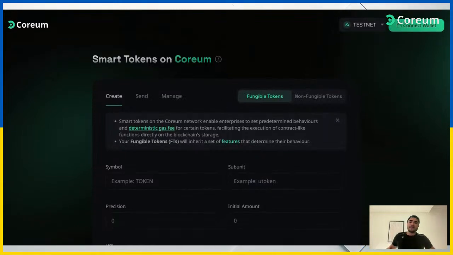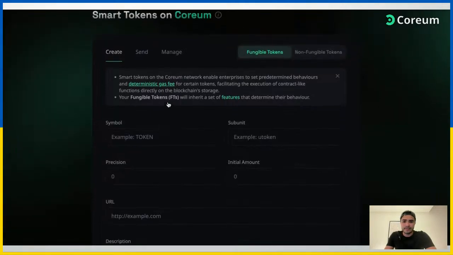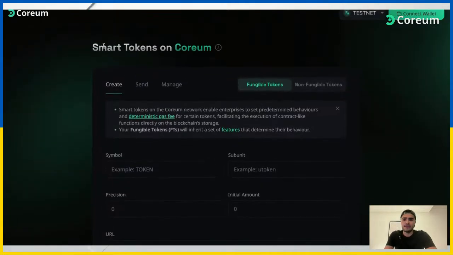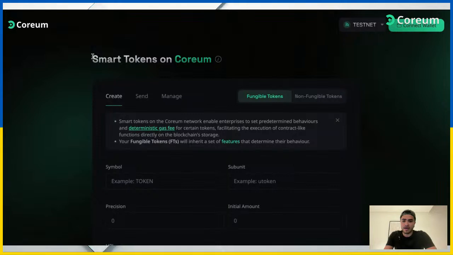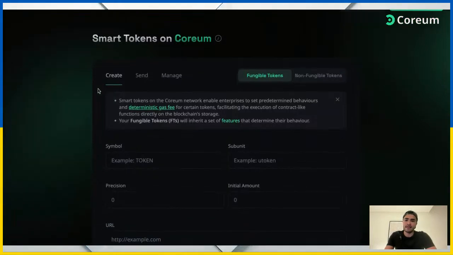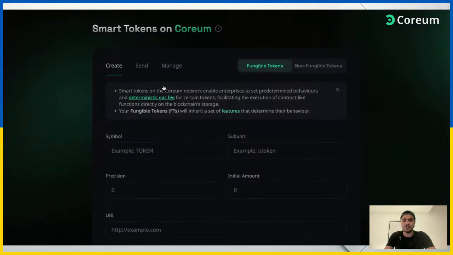Speaking of the user interface, it's a web application, right? As you can see, I'm running it in my Google Chrome browser. And it has been built with Next.js, which is a framework built on top of the React library. Okay, so this is TokenHub. Let's start with creating a fungible smart token. Then we will create a non-fungible smart token and manage those two types of assets.